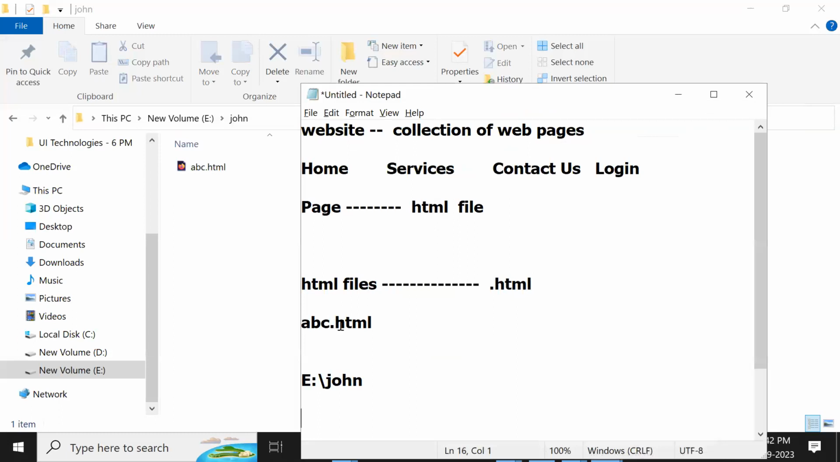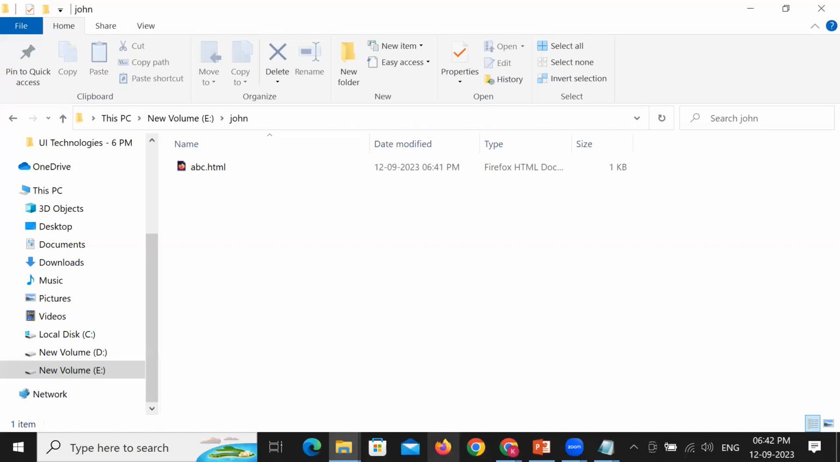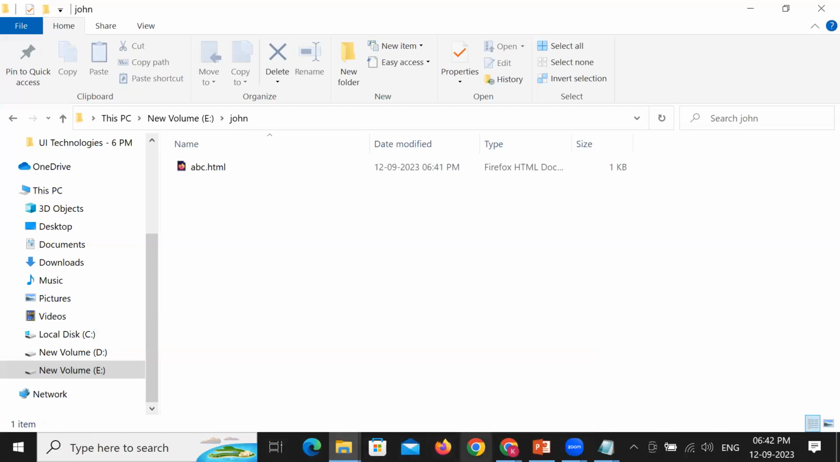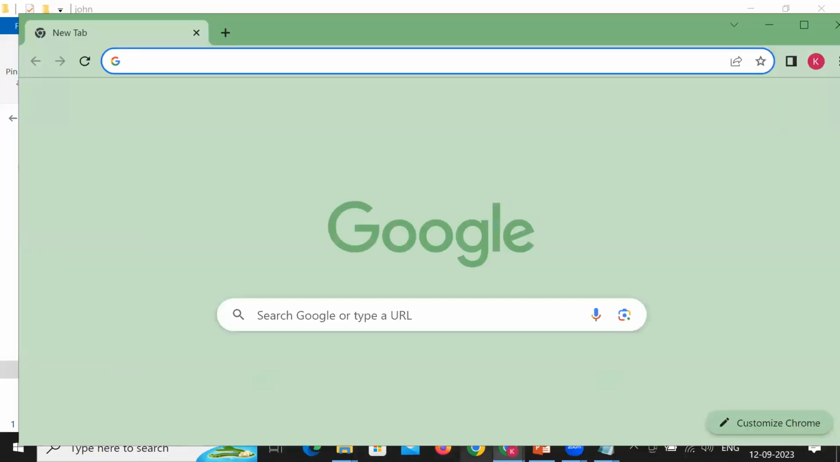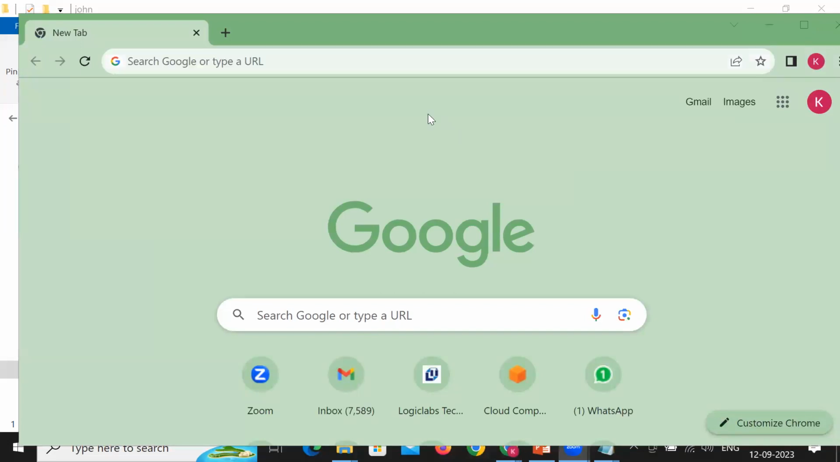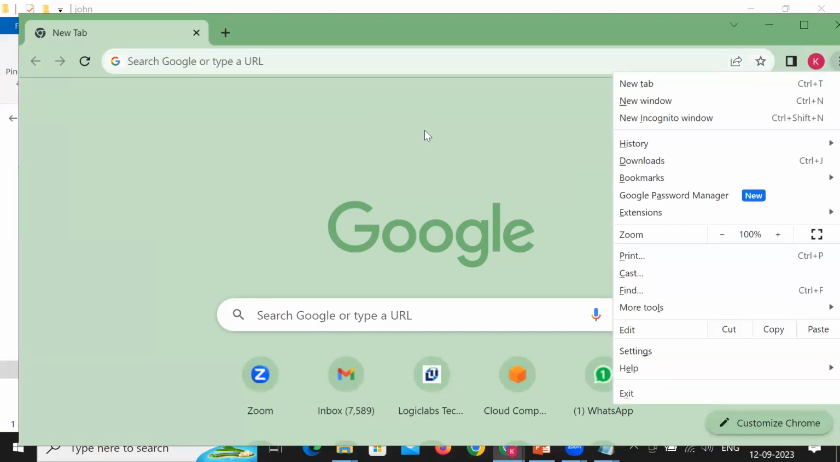Now, as it is an HTML page, your browser can understand the HTML file. I will be opening this HTML file using the browser. You can use any browser, either Mozilla, Internet Explorer, Microsoft Edge, or Google Chrome. So let me use Google Chrome. In Google Chrome, how do you open the file?